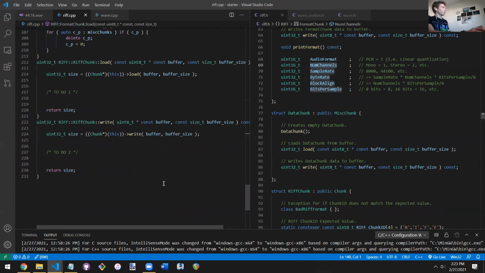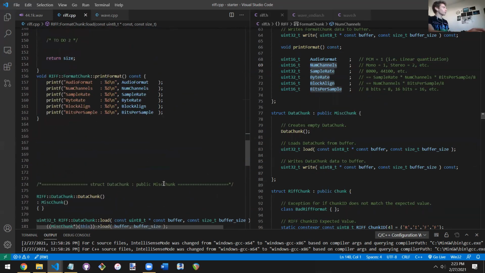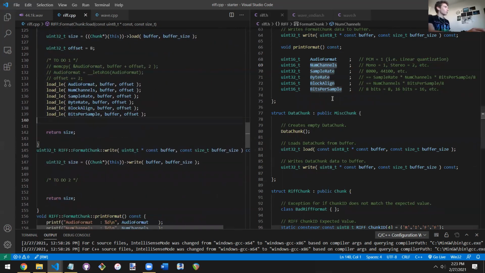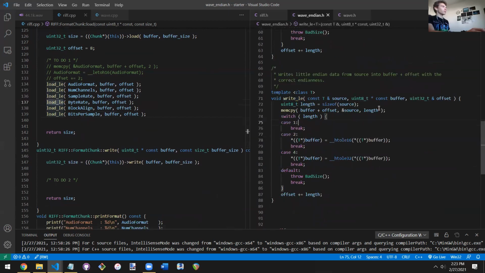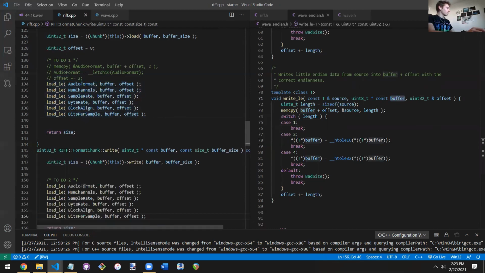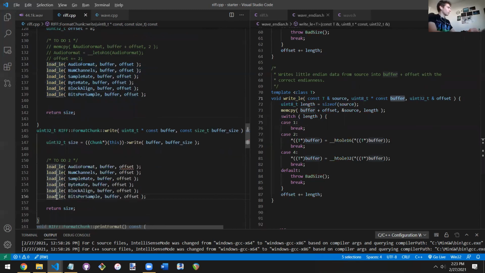Okay. And now the final thing, oh, actually, let's do the write really quick. Similar to load little endian, I also have a write little endian function. It has source, and then buffer and offset. Basically it takes it from the source and puts it into the buffer. So it's the exact same thing as this, except all of these loads just become writes.